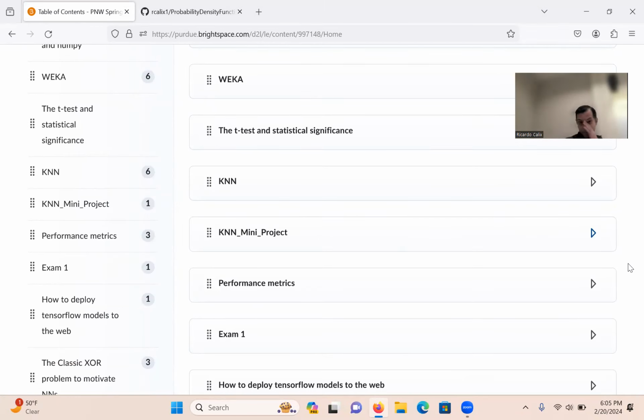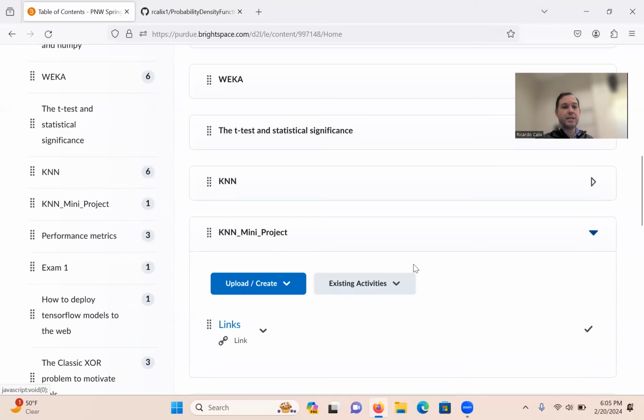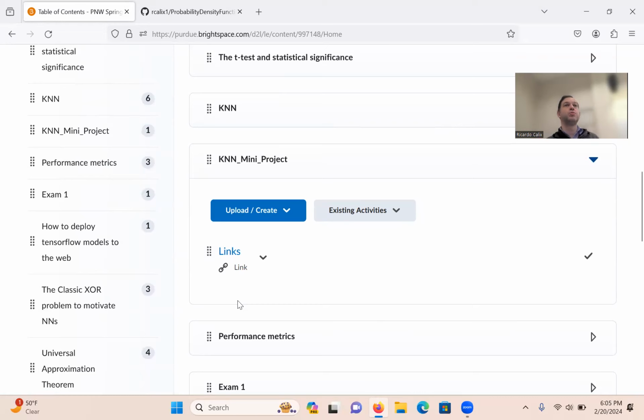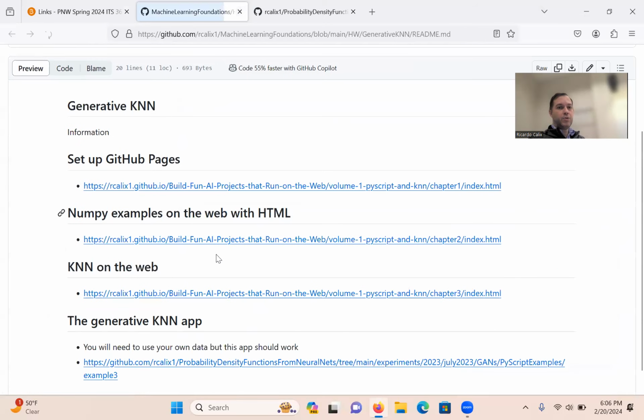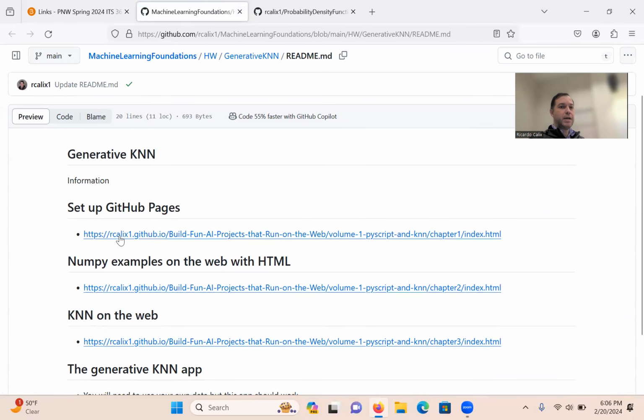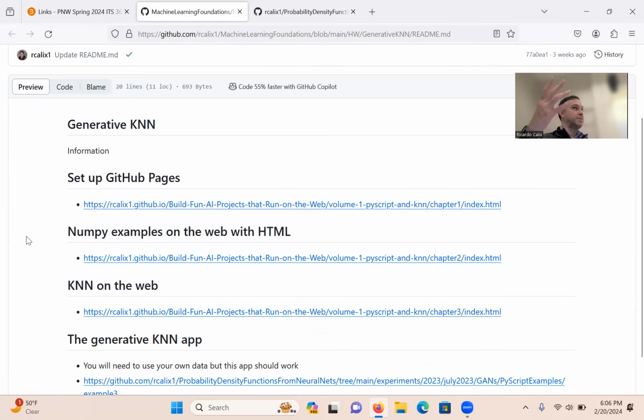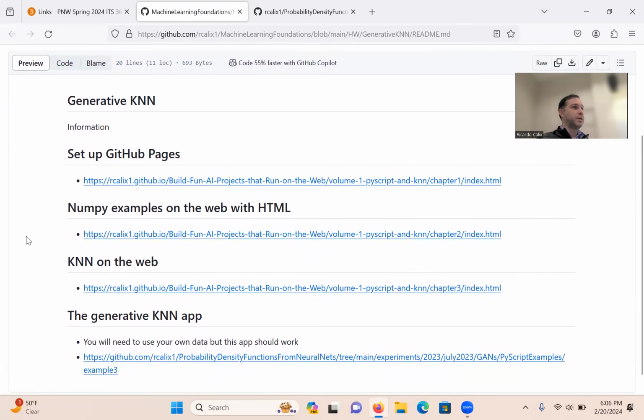Once again, I'm going to point out where all the links are for this. All the documentation is here. So go to KNN mini project. I will be adding the link to this now that this is due a week from Thursday. If you click on these links here, it'll take you to all the links: how to set up GitHub, so that you can do your website from there and run your application.